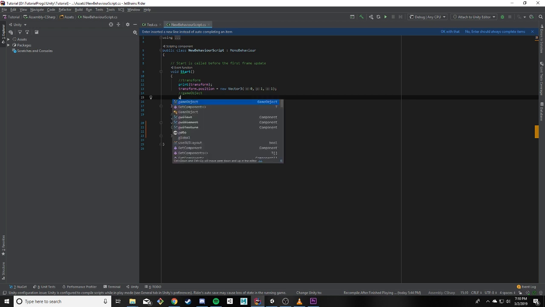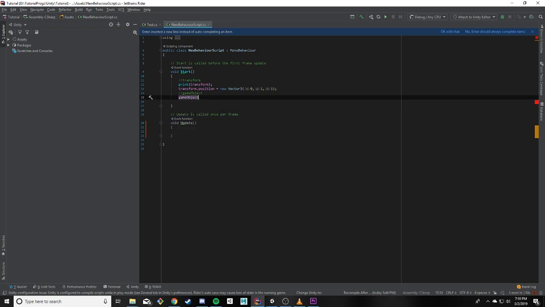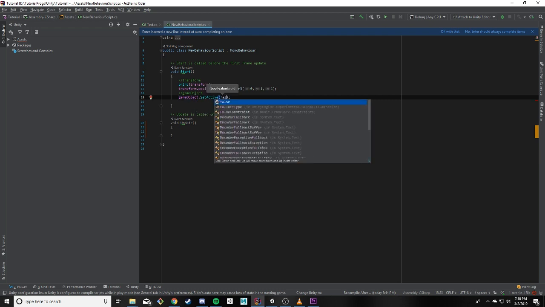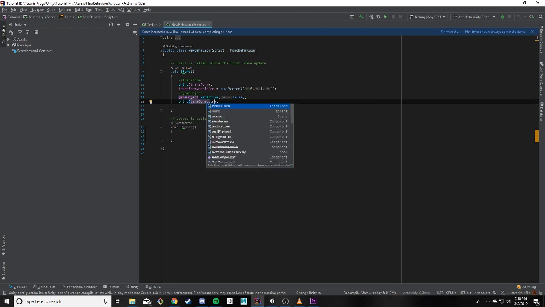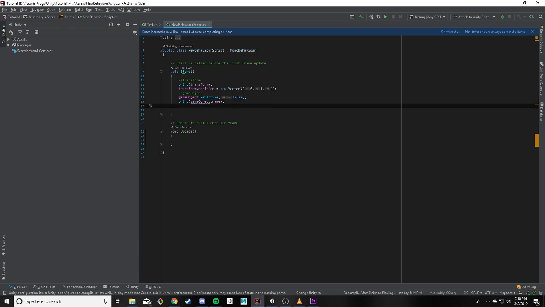And then the other main property is going to be your gameObject. So if you want to set a game object inactive, you can do gameObject.SetActive(false). You can do print(gameObject.name). A lot of helpful information and actions through the game object.